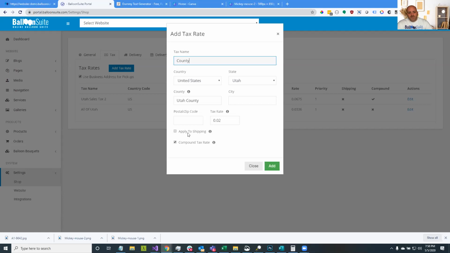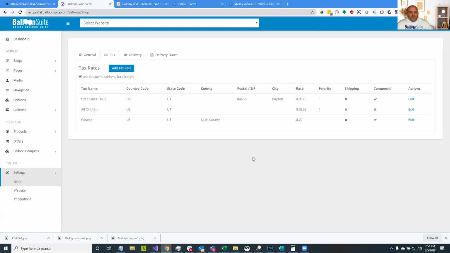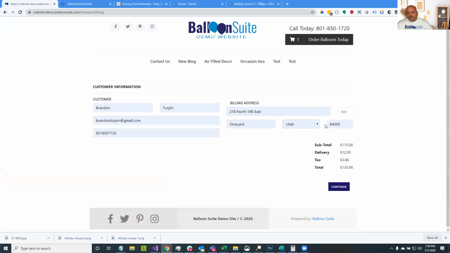And then you can also choose to apply to shipping. So if you have to charge sales tax on your delivery fee, that's what that would be, whether you do or not. And then I add the new county tax, Utah County. So what this will do is obviously they're not putting a county in here. So this takes this address they put in here, it sends it to Google, and Google will return a lot of information about this address. One of those is the county.